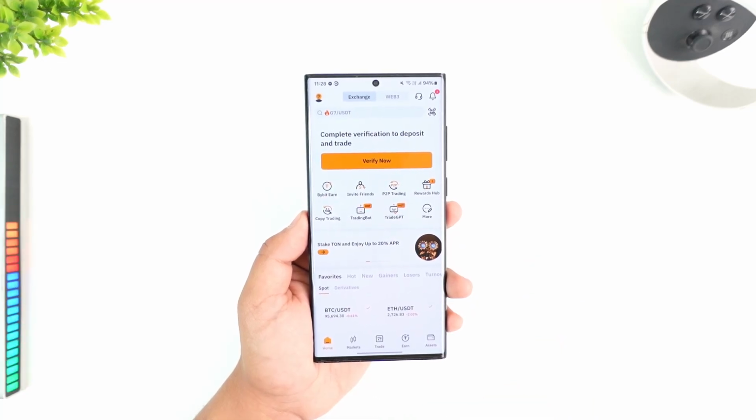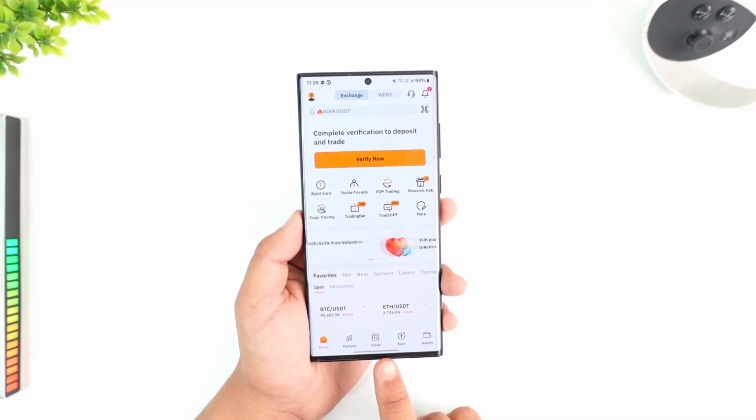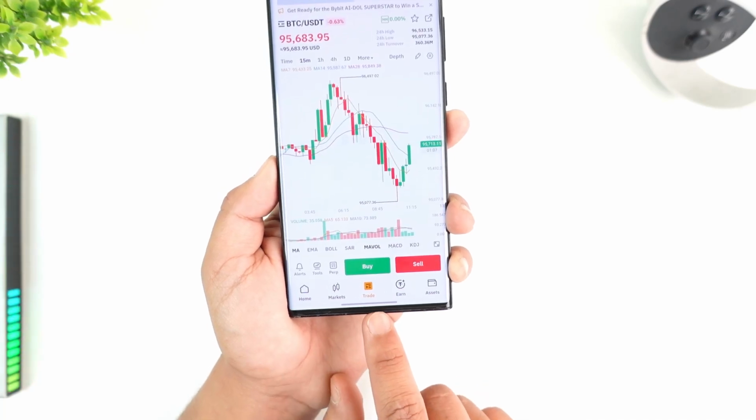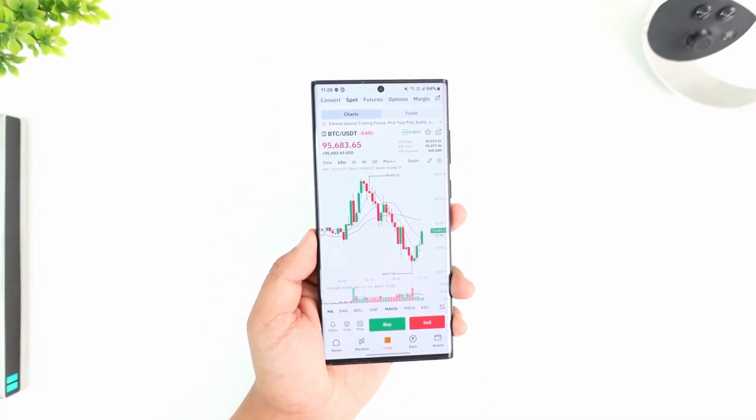And once you launch the Bybit app, this is the type of interface you'll be able to see. What you want to do is, if you want to buy, you have to simply go to the bottom option that says trade. So go to the trade option right here.